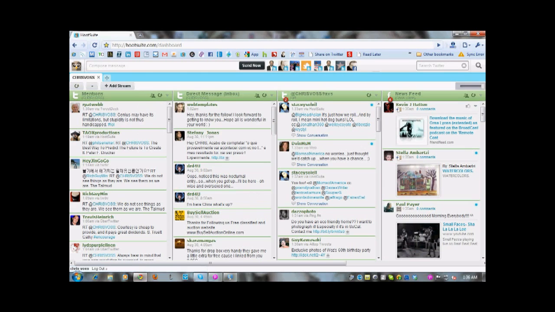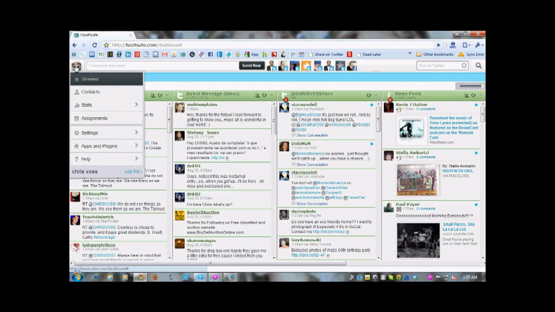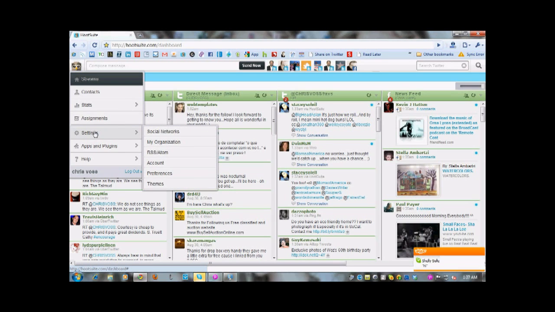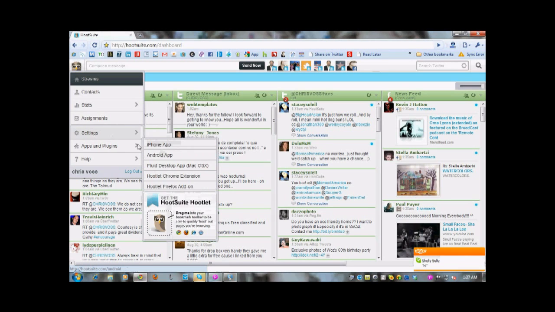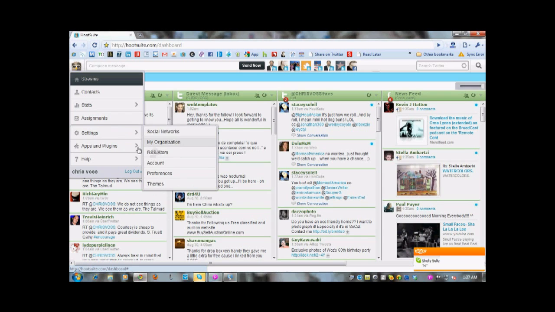You can see part of my Twitter stream. It will handle multiple accounts. You can see my Facebook news feed is in here. As we go, look up here in the left-hand corner. You've got your streams, contacts, stats, where you can pull off stats if you're running Ow.ly and you want to see them follow. You've got assignments, settings of your social network. You can pull in RSS feeds, I believe, from Adam.